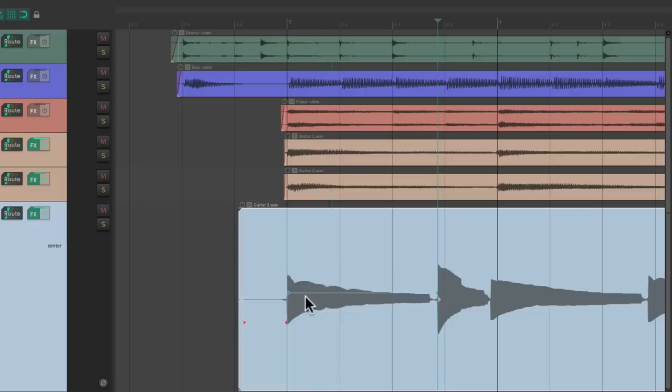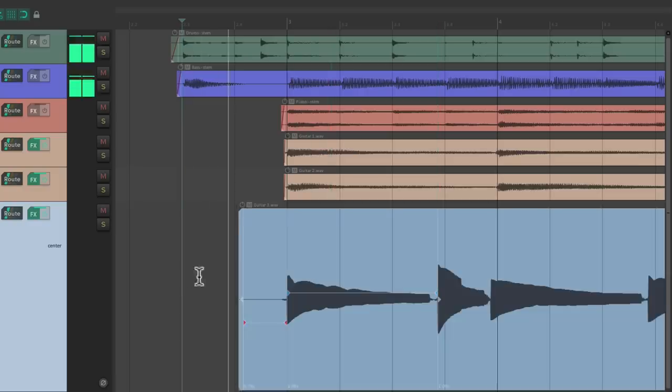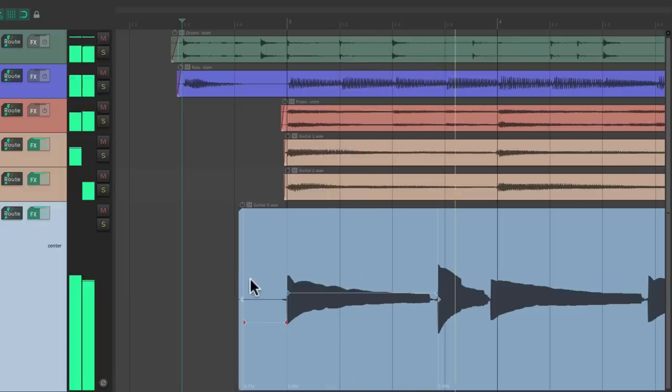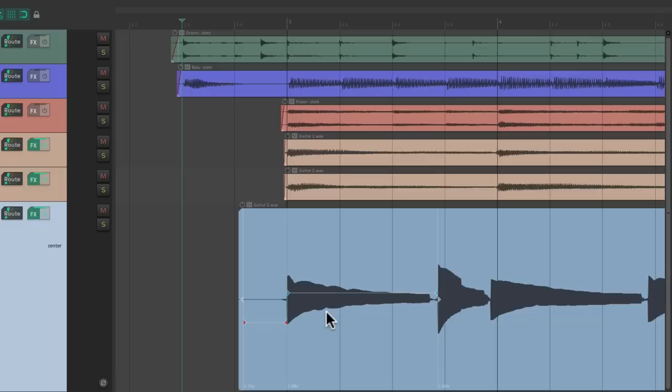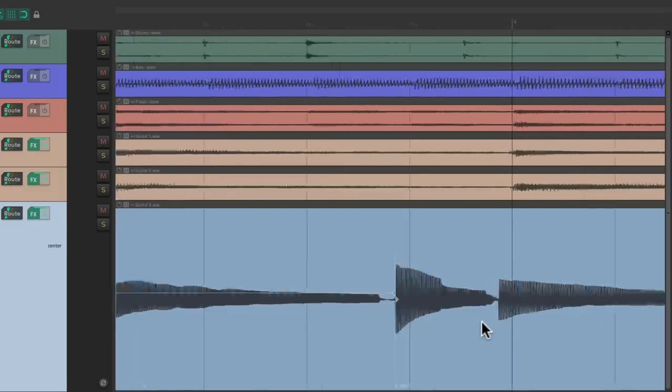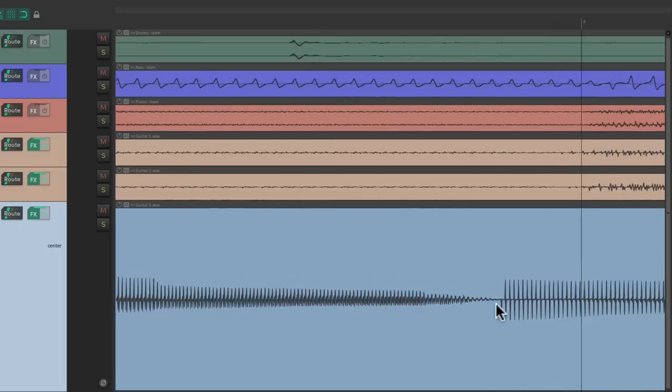So this first note should be better in time. Let's hear it. So that note sounds better. But we need to do the same thing for each note in the part, at least the ones we want to adjust. So let's zoom in to the third note right here.